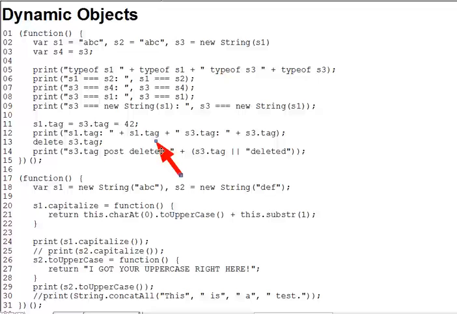This is the same answer as when we discussed this in the overview lecture. The s1.tag expression creates a temporary wrapper for s1, which wrapper gets the property, but then vanishes at the end of the statement. And it's a new wrapper being queried for property tag on line 12, and so it's undefined. The permanent wrapper object s3, however, retains its property.